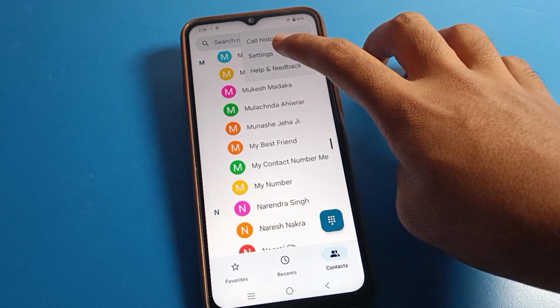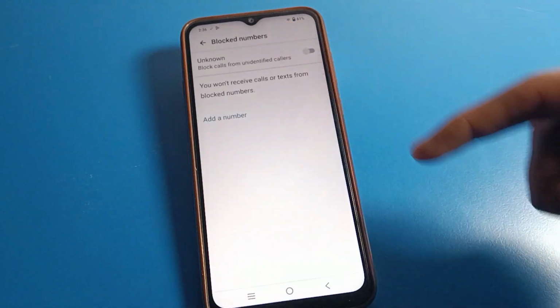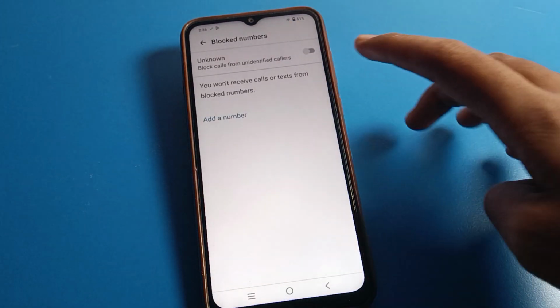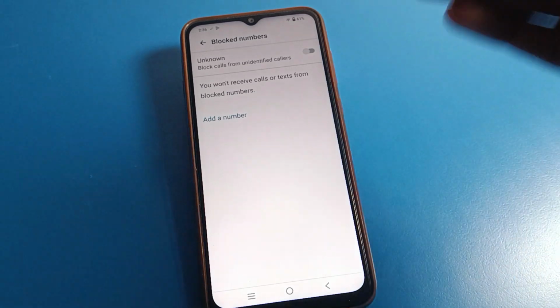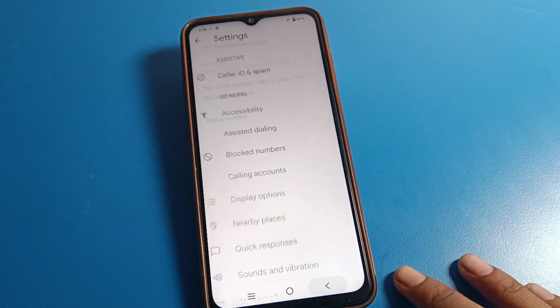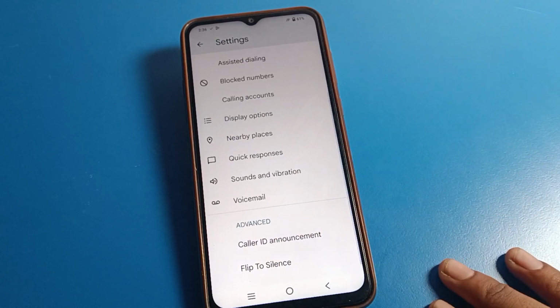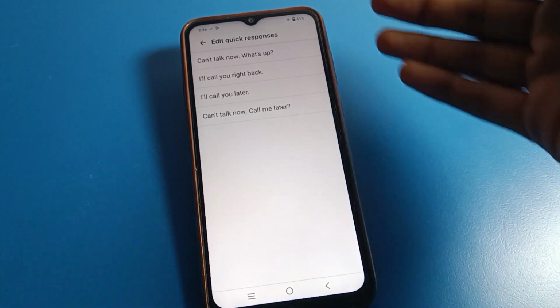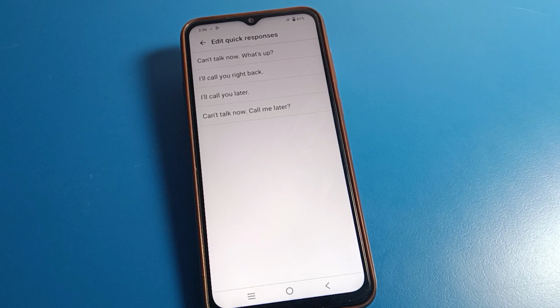So by clicking on the three dots and setting, you can check your blocked number contact list, which numbers you have blocked by mistake and which you blocked on purpose. You can unblock from here. And you can also use the quick response. If you want to set replies like I will call you later, can't talk right now, call me later, or I will call you right back, you can set any quick response.